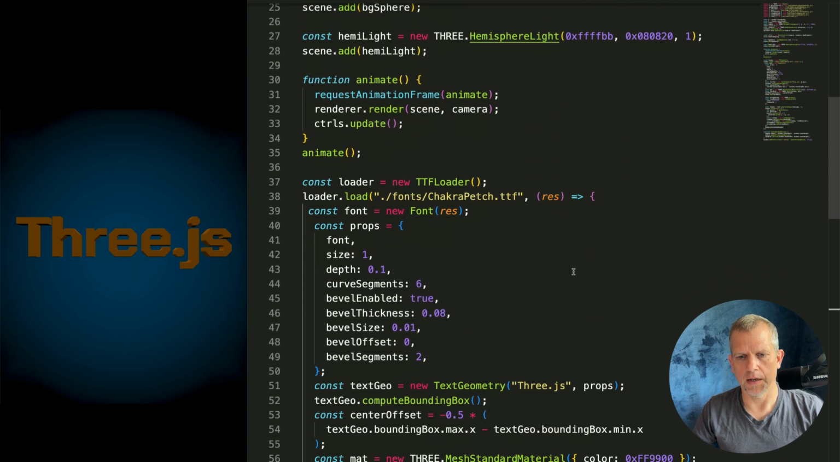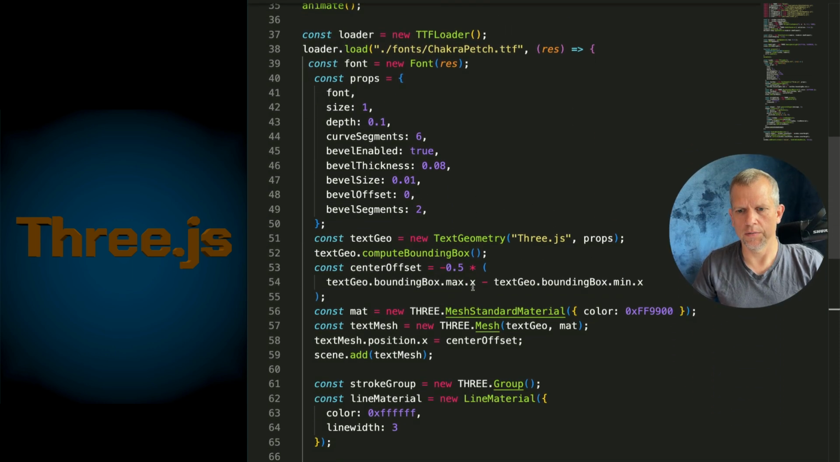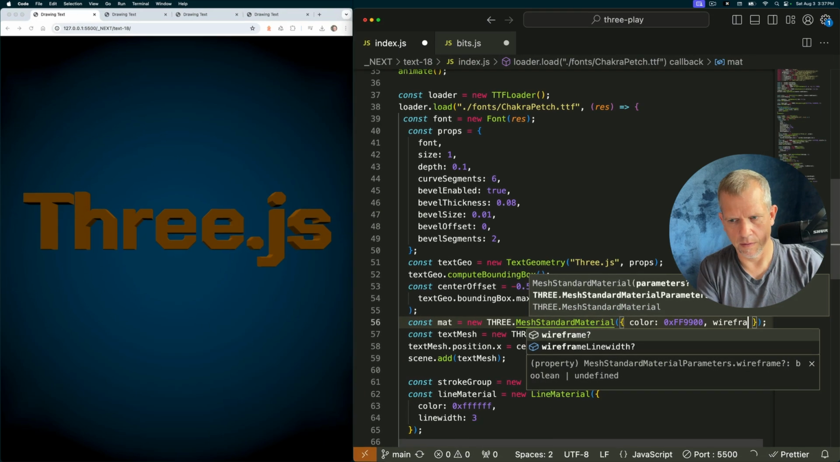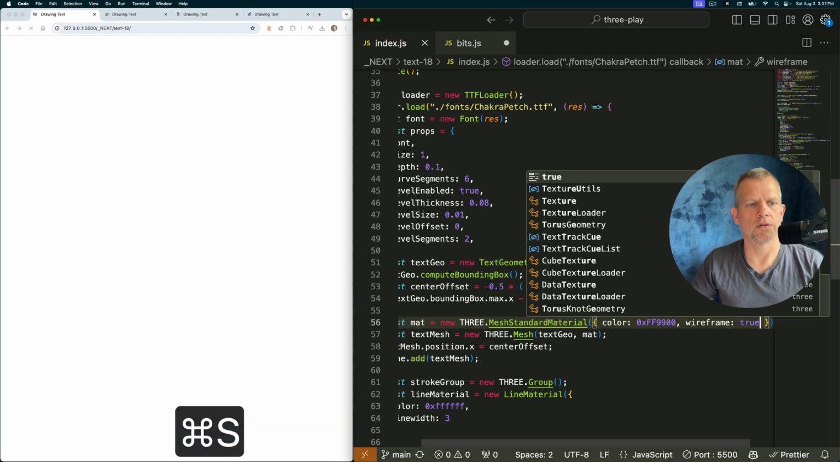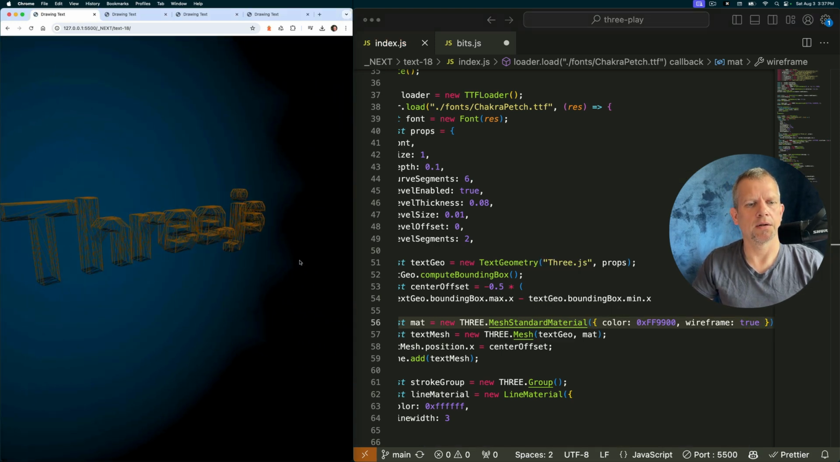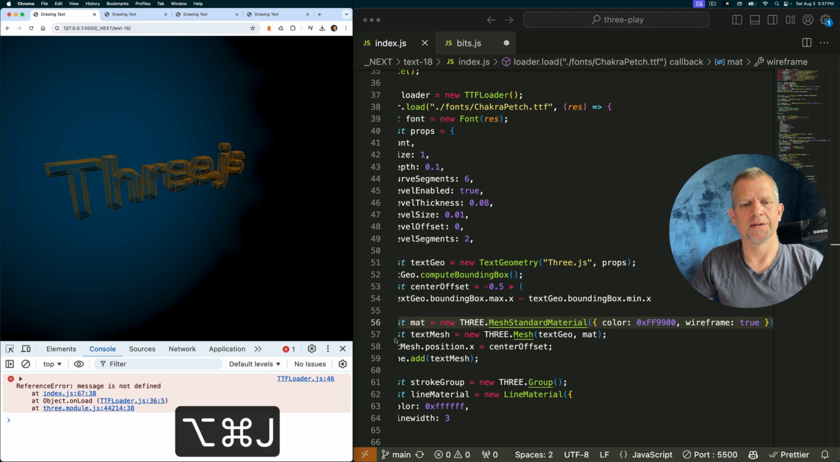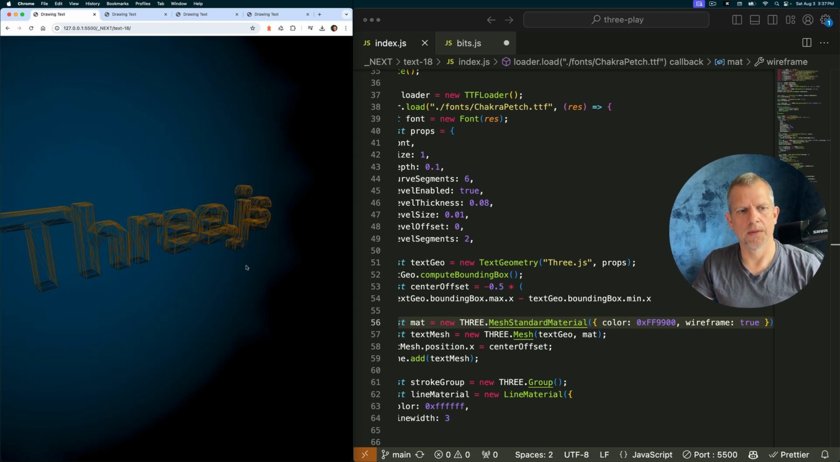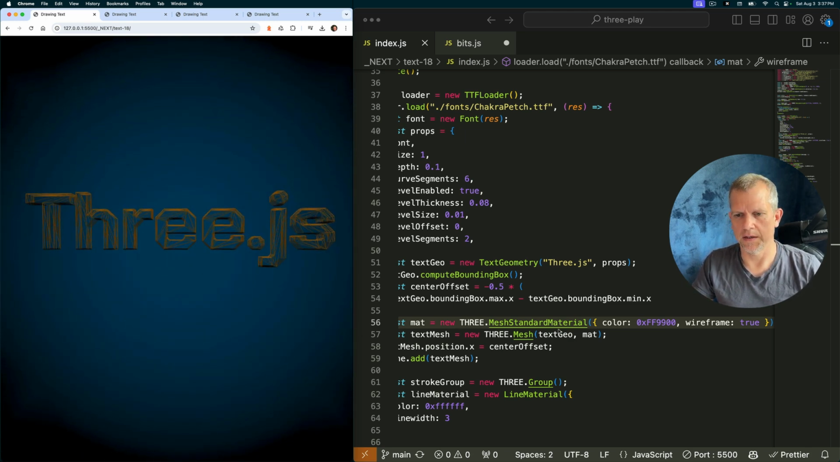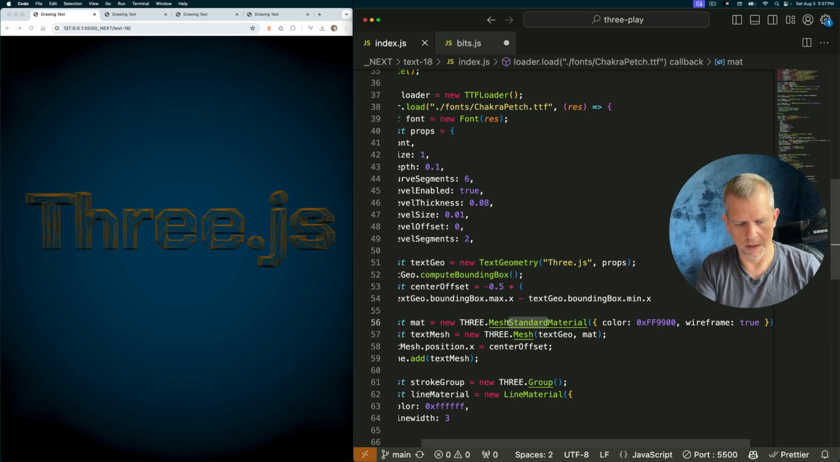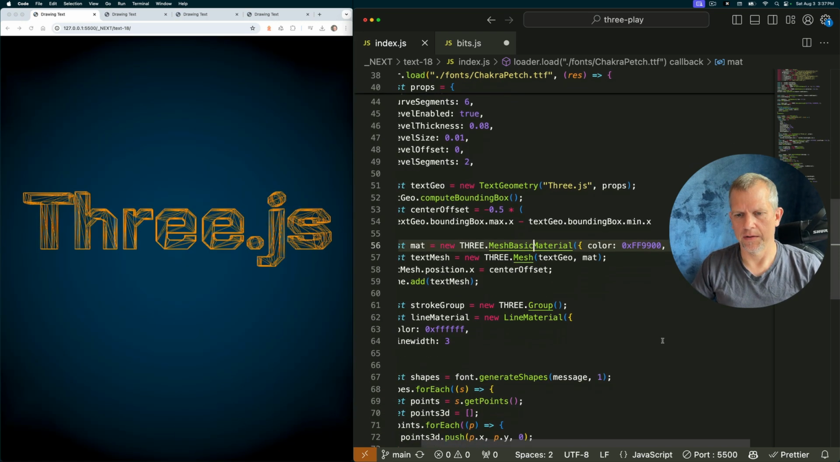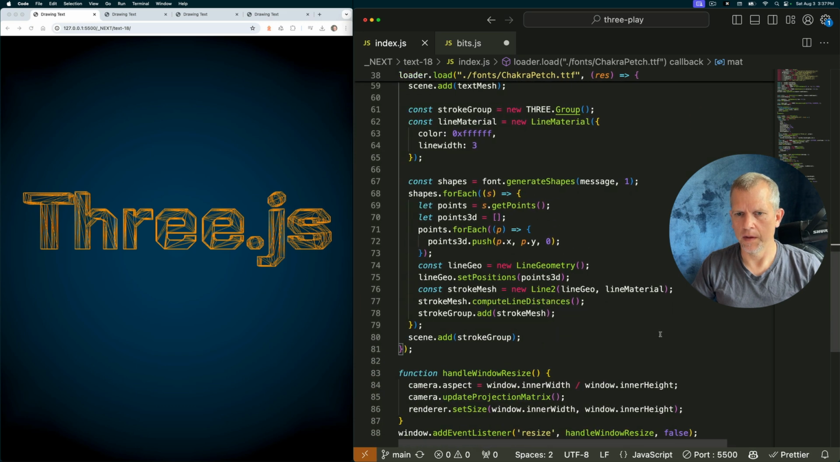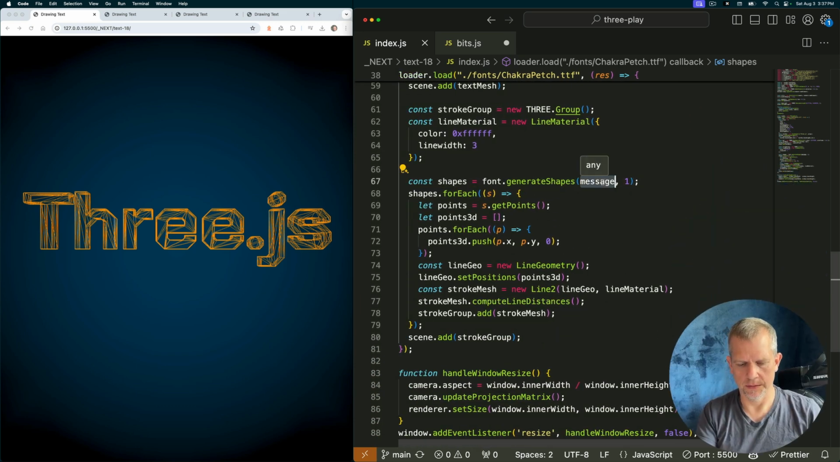To illustrate that, I want to change the material. Here, I'm going to make this a wireframe. Wireframe is true. And we should be able to see the stroke. And we can't. Is there an error? Yeah, I forgot to change that. I think I'll leave this wireframe for a second because that's kind of cool. And make this MeshBasicMaterial. Now it's a wireframe. This message needs to be defined.